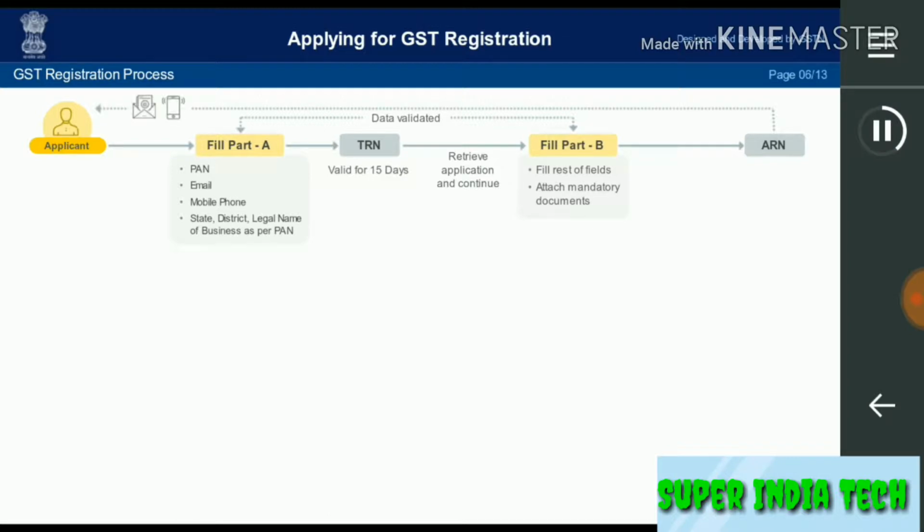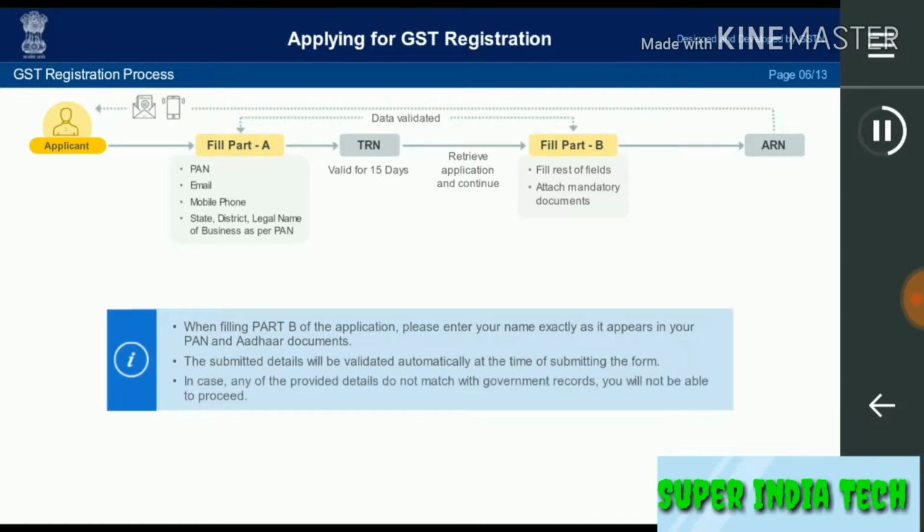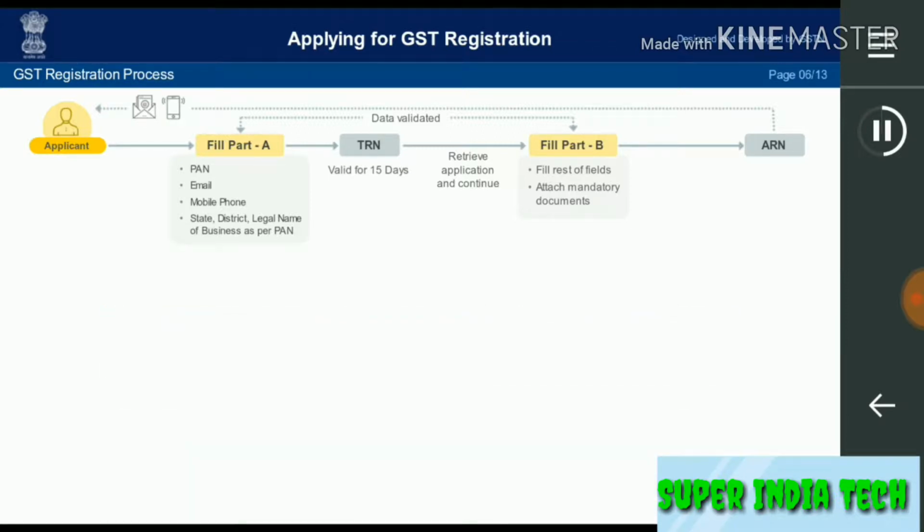email and SMS. When filling Part B of the application, please enter your name exactly as it appears in your PAN and Aadhaar documents. The submitted details will be validated automatically at the time of submitting the form. In case any of the provided details do not match with government records, you will not be able to proceed. After submitting, the application goes to a tax official for processing.